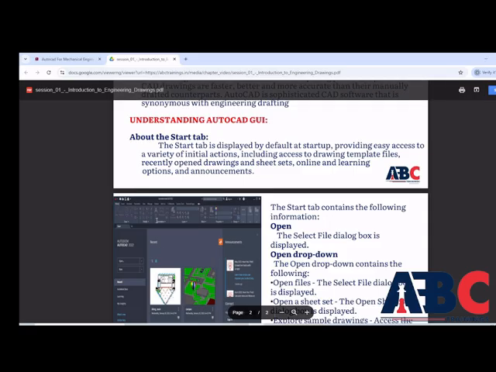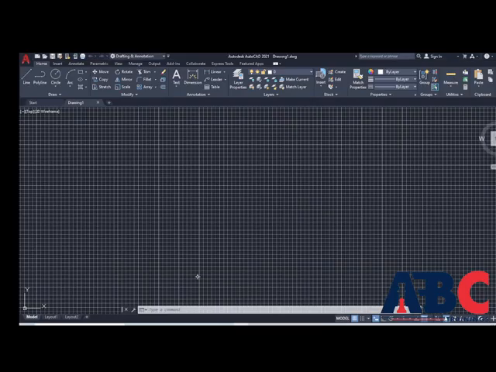As we see in the software, after clicking Get Started, our graphical user interface looks like this.